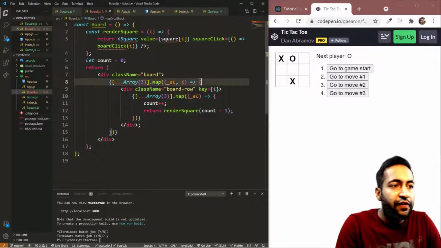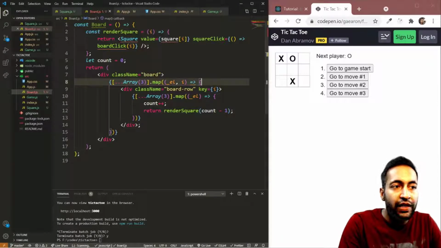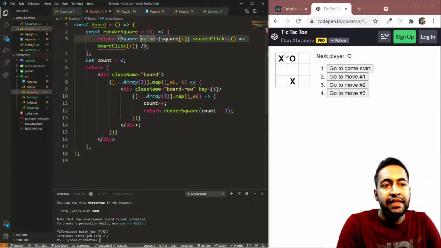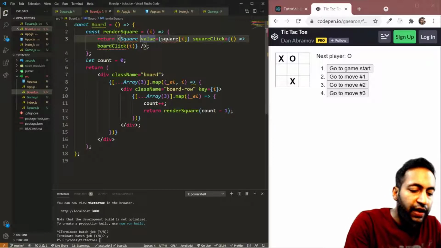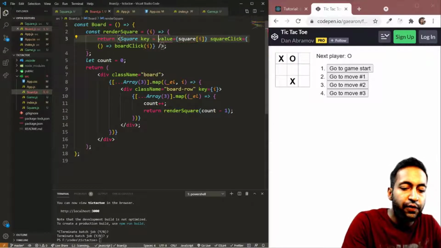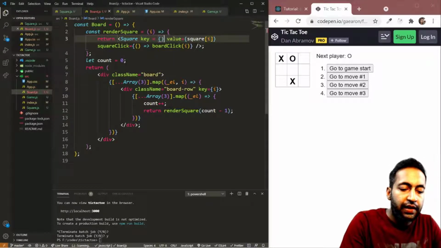Now here again, we are rendering the square 9 times, so we need to use the key prop. And again, since the square is not changing, we can say key is equal to I, like this.